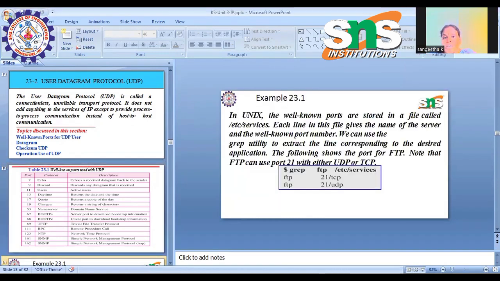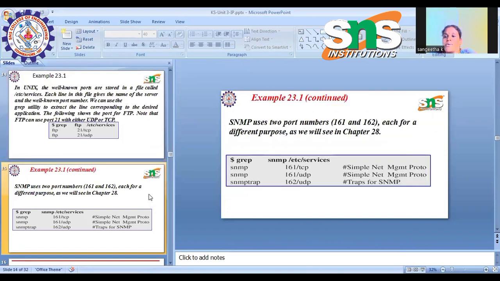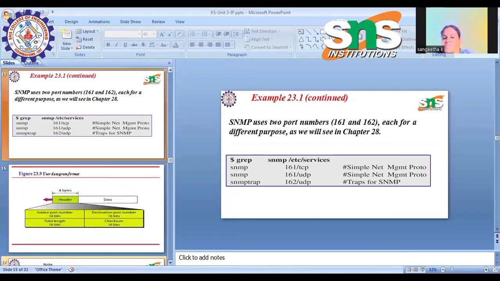Next, let's think about one real-time example in Unix. The well-known ports are mainly stored in a file called /etc/services. Each line in this file gives the name of the server, and the well-known ports and server details are loaded in it. You can use the grep command utility to extract the line with the desired application. For example, if I want to use FTP, I can use grep FTP /etc/services. Then I get TCP or UDP file transfer protocol in the application layer. So this is one small example. The services file has all kinds of services with their port numbers. For SNMP, I have to use port number 161 or 162 for trap message sending. Likewise, we can retrieve information.